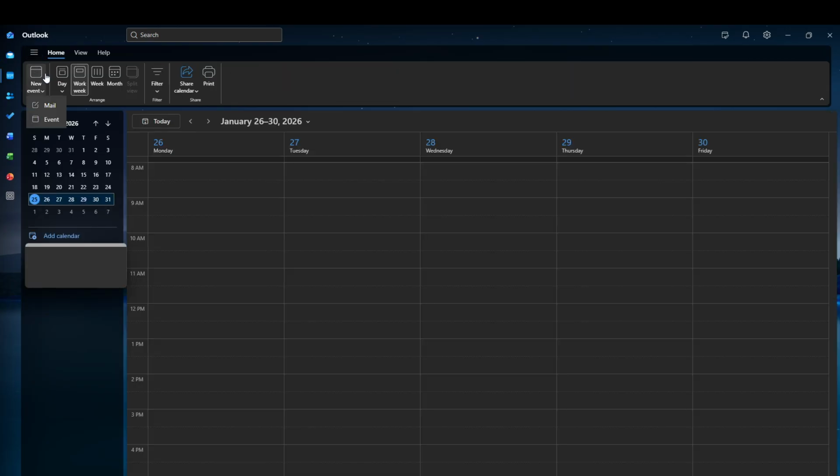This opens a blank meeting form. Think of this as your canvas for the invite. Everything you add here shapes what attendees will see.